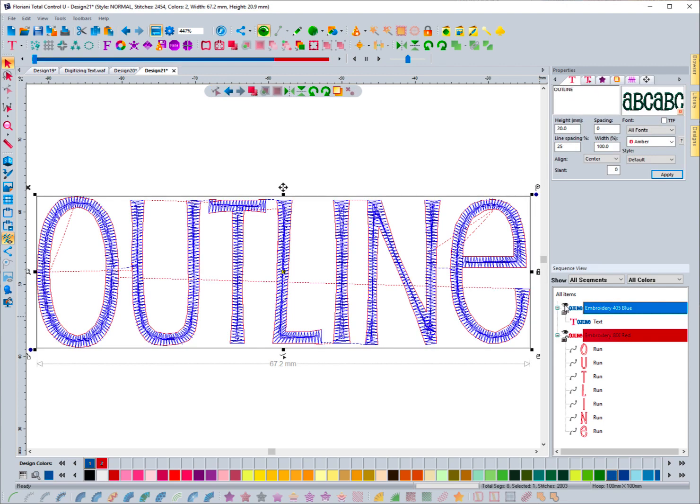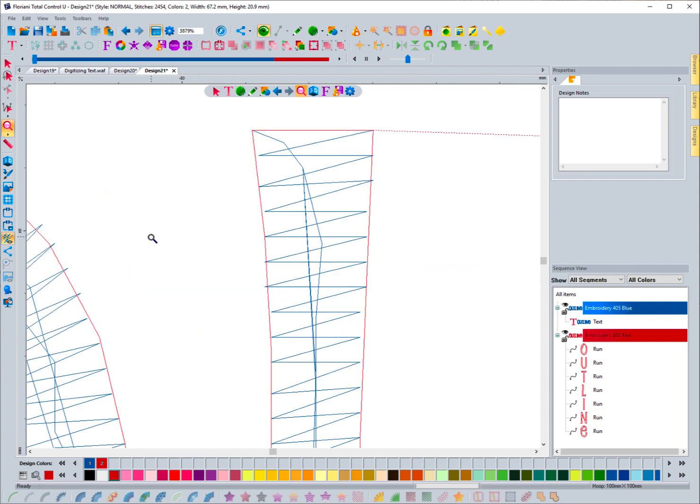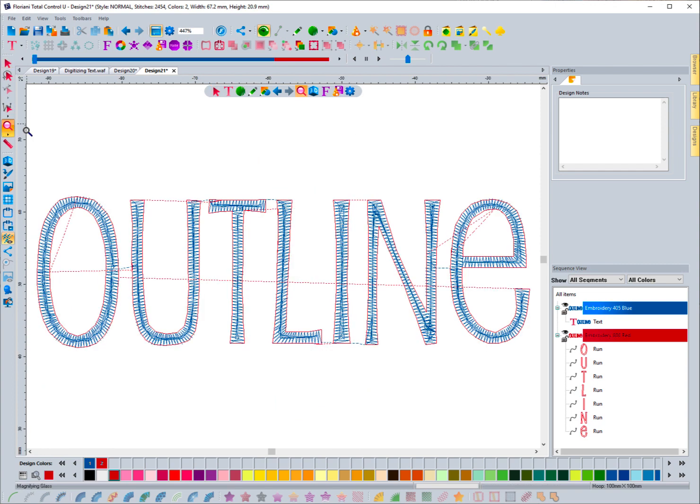Now, we're not done yet. I'm turning on the previous word outline that's in the satin stitches, just so you can see it. The reason that we're not done yet is because the run stitch is going right along the edge of the satin, and we don't want that. We need to have some overlap for compensation.